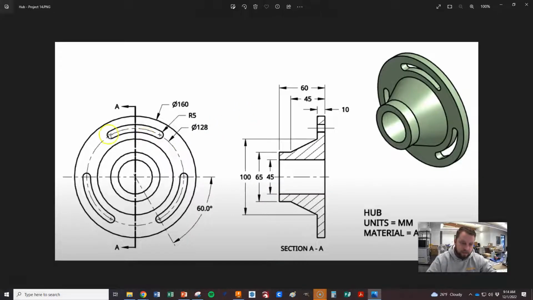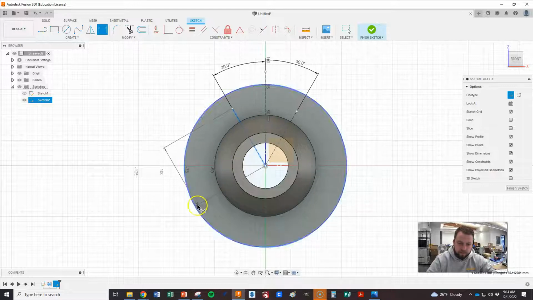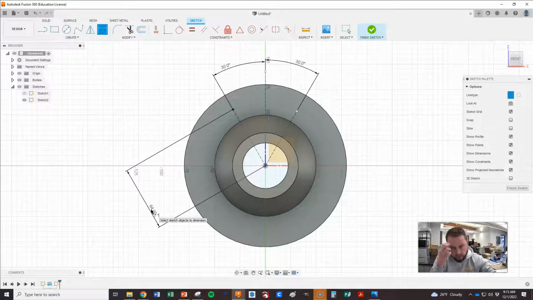And then to get to that point, again, we want it to be 128, but half of that. So this line, and I want the dimension to come down like this. This is going to mess you up if you do it this way. I want it to be this way, so it's totally perpendicular to my line. 128 divided by 2. And that's where I want that one.